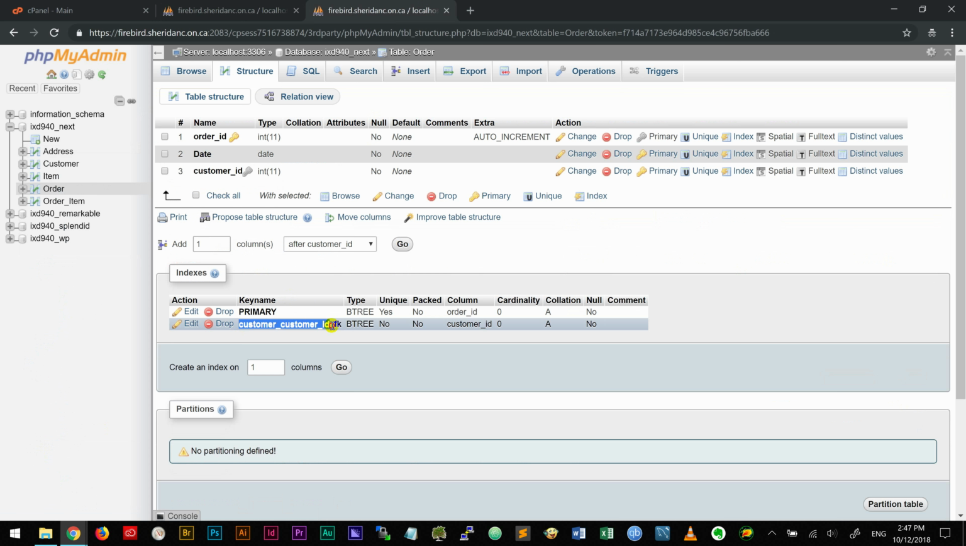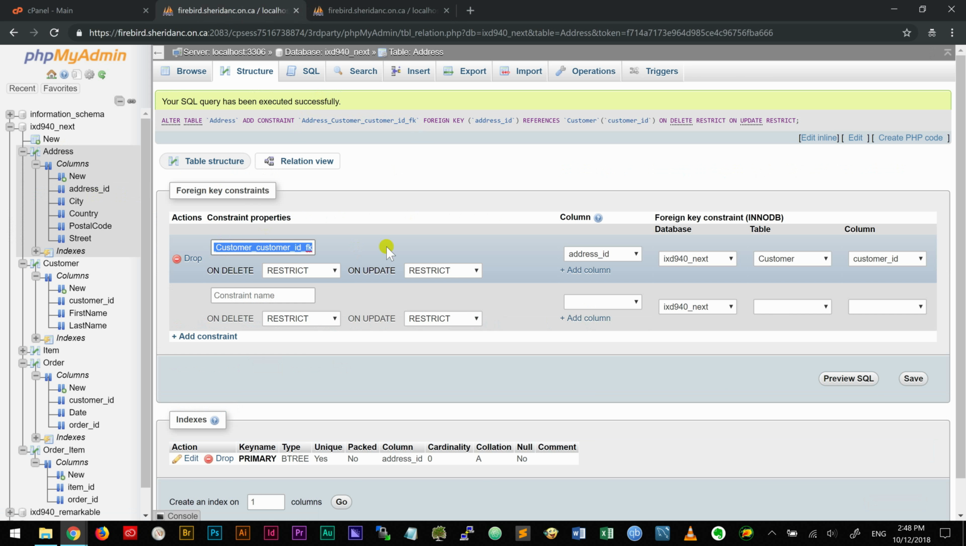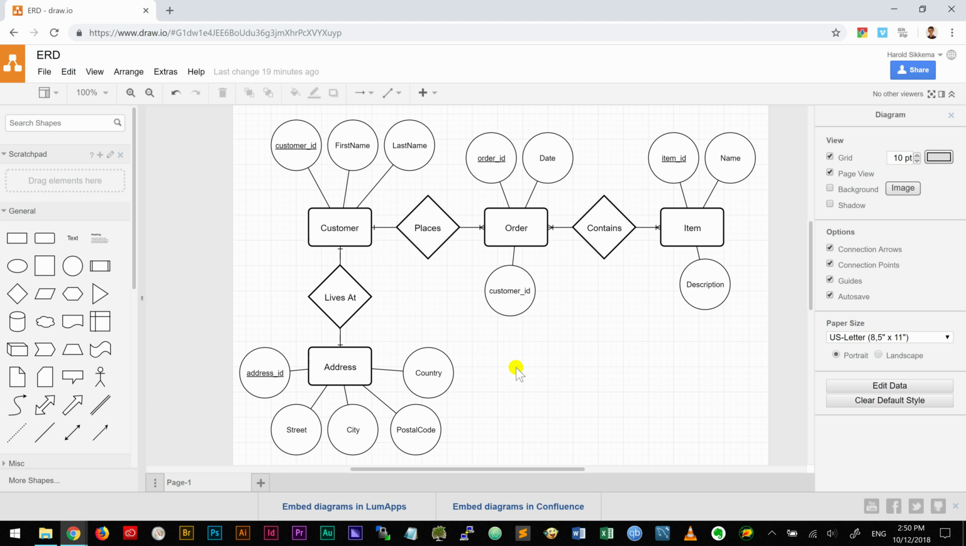For reference, here is that constraint which we created before on the orders table. It's not allowed to have the same name as another constraint elsewhere in the database, and so we've had to adjust the naming of this constraint so that it's unique. We've now finished setting up all the tables and relationships for this entity relationship diagram.